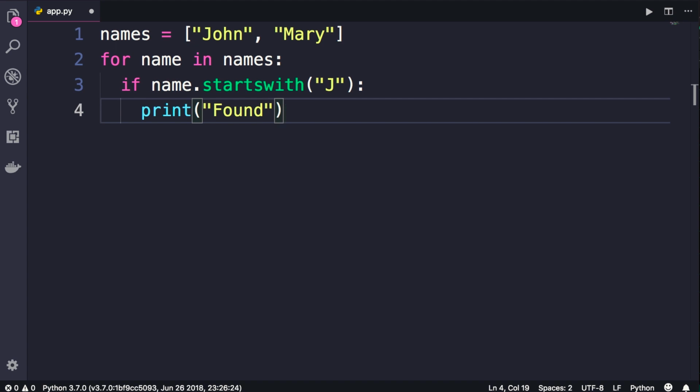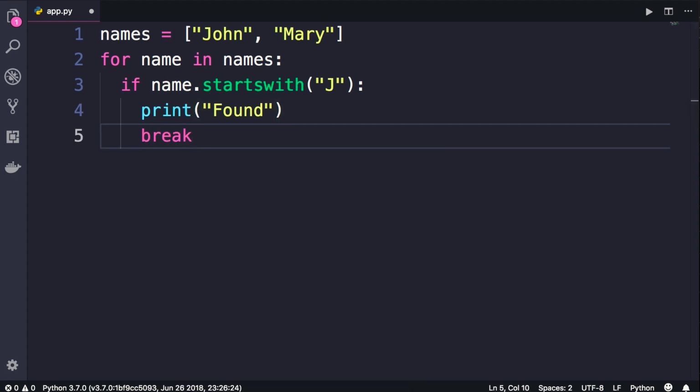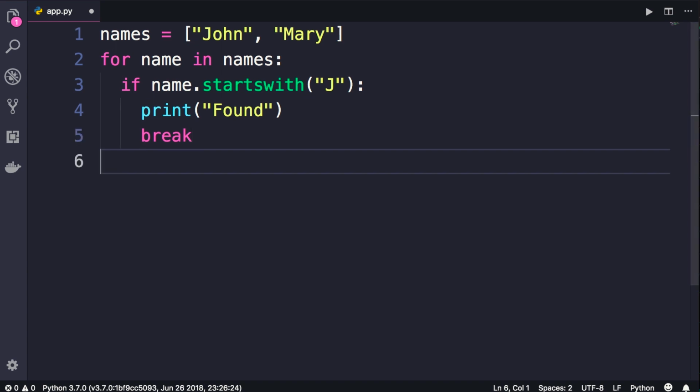Now, if this list has a million objects, as soon as we find the first object, we want to jump out of this loop. We don't want to continue looping for performance reasons. So this is where we use the break statement. You have probably seen this before. When the Python interpreter sees this statement, it will terminate this iteration. So now we jump out of this loop.